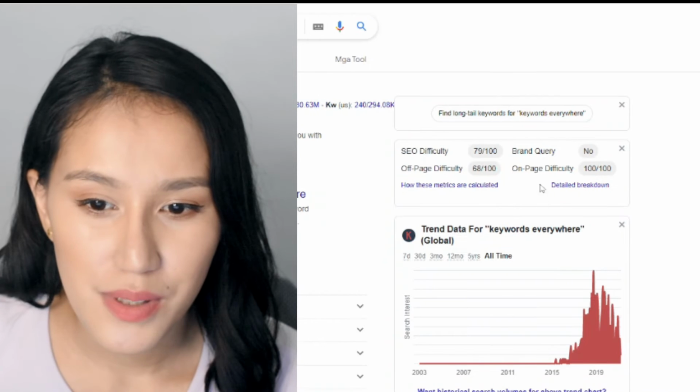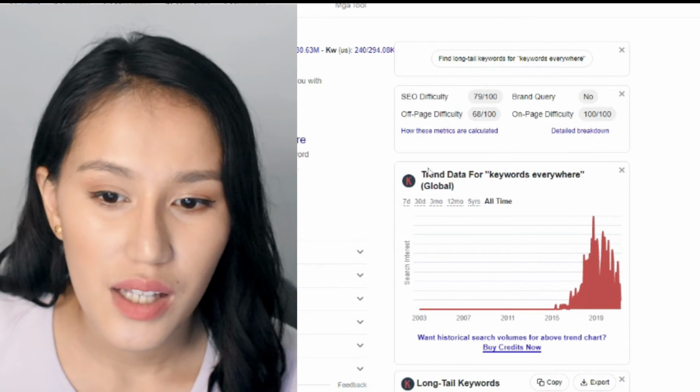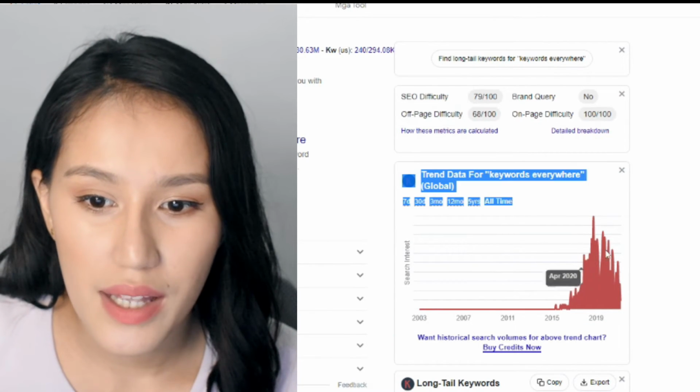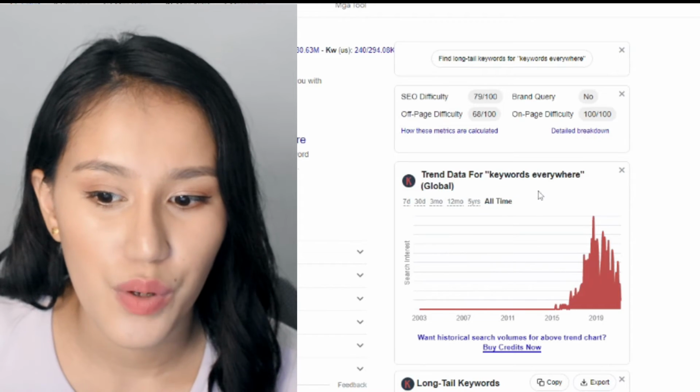What this means is that you will be able to search a specific keyword and it will give you suggested keywords that are relevant to that keyword, along with monthly searches and all of that. So here are some examples. As you can see here, this will illustrate the trends or data of Keywords Everywhere.